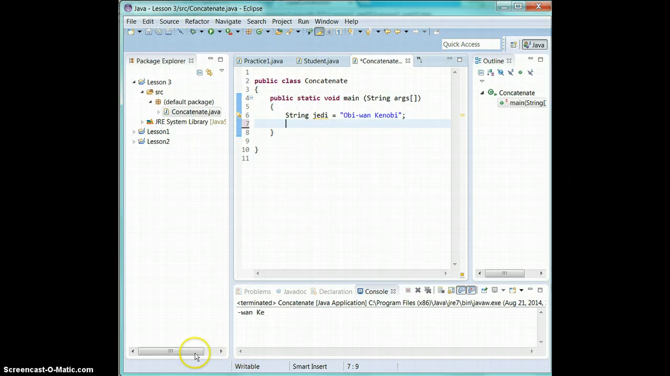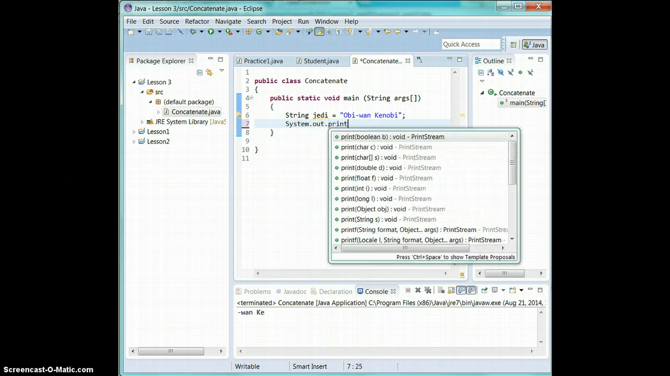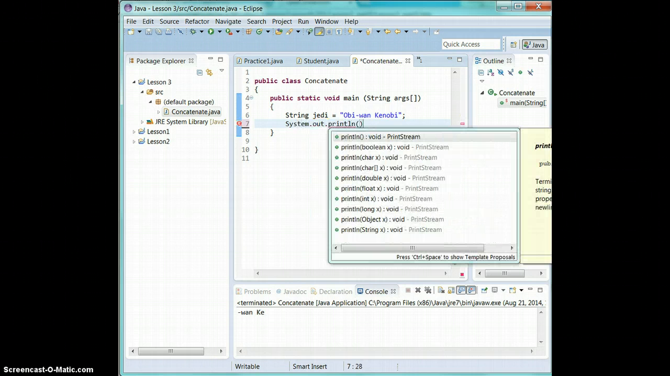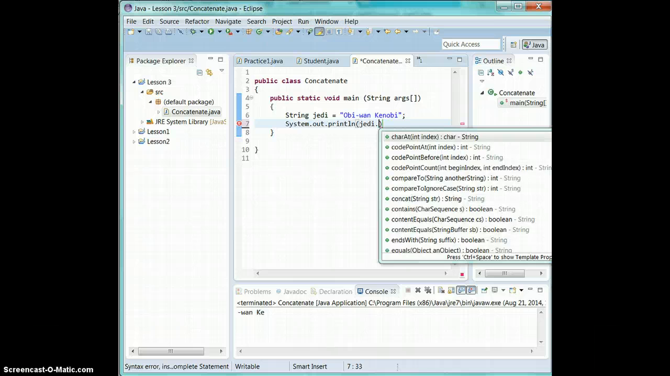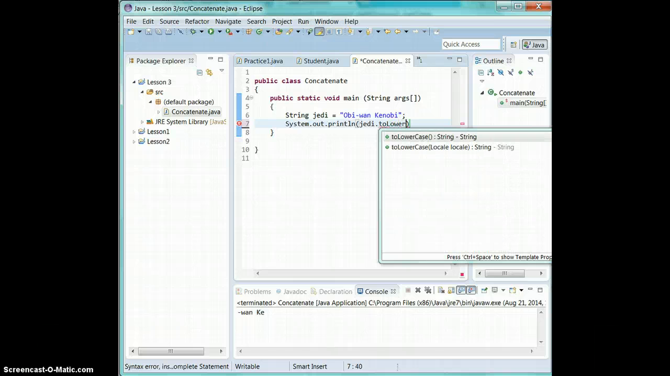And then our next line, we're going to do system.out.println, open and close parentheses. And we are going to print Jedi.toLowerCase. Open and close your parenthesis.